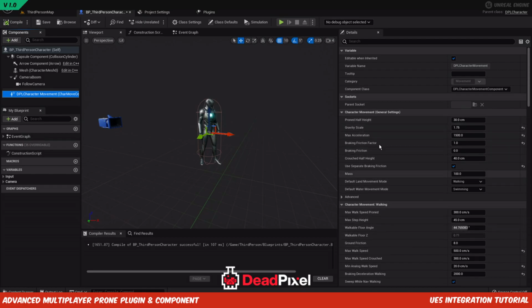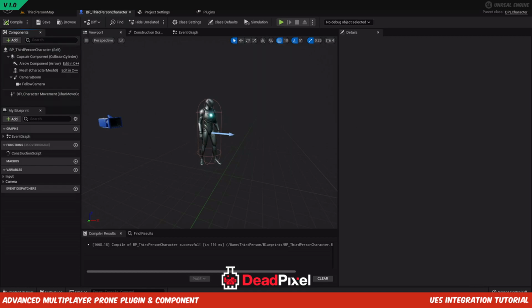And we're basically all the same things. You can adjust these however you want, but the main things we'll get out of here is our prone half height, which allows us to smoothly adjust our capsule half height and also relocate our character.